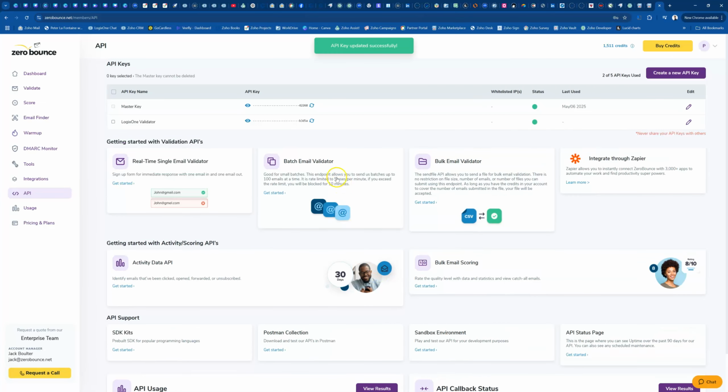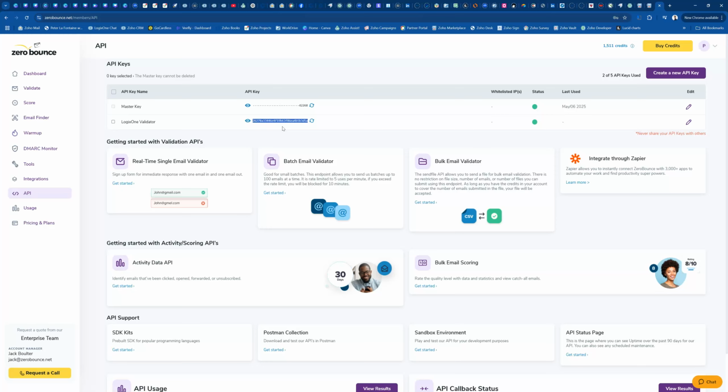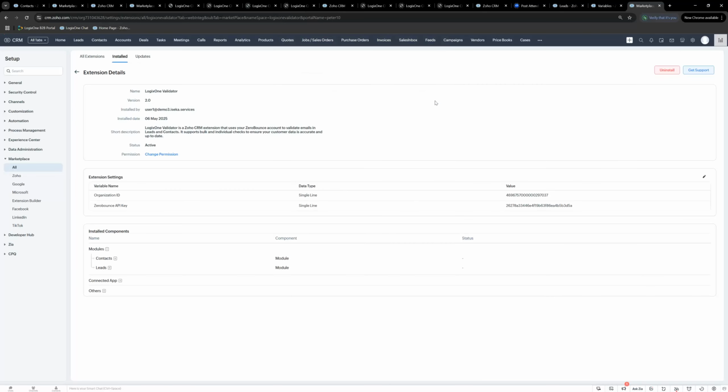All right, so the API key has been created. I just need to toggle the visibility here, double click it, and then Control C to copy that, or right click, copy it. Okay, so now I'm going to jump back into Zoho CRM and show you where to paste it. Basically, you take that API key and paste it in there. So you've got your ZeroBounce API key there, and then all you need to do is click save.